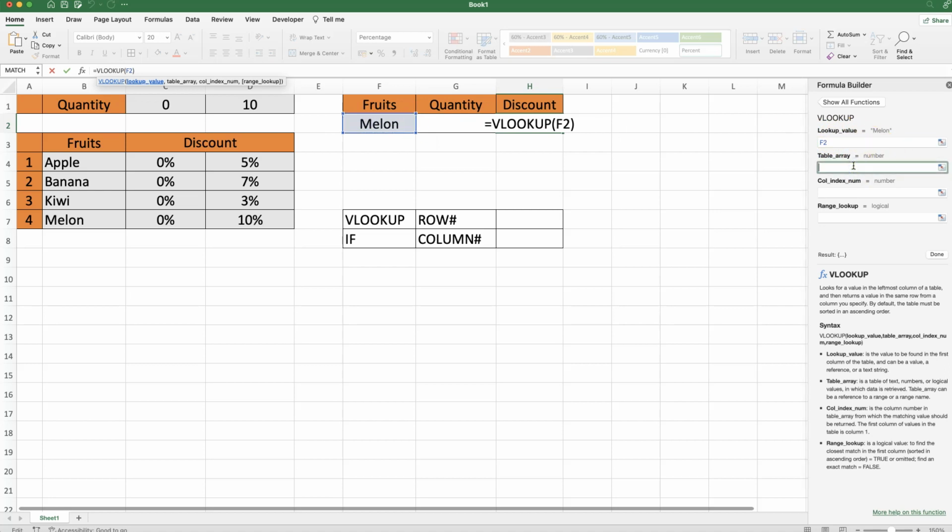You have here the lookup value, which is the fruit we selected, and that is the melon. The table array consists of the data of all the table where the Vlookup formula needs to extract the value. So we're going to select this table array, and then we have here the column index number, and the index number starts here with index 1, index 2, and index 3. In this case, if we have a quantity of 10, we get a discount, and if we have below that, we'll get no discount. So in this case, it will be column number 3 because we have a quantity of 10 defined already.